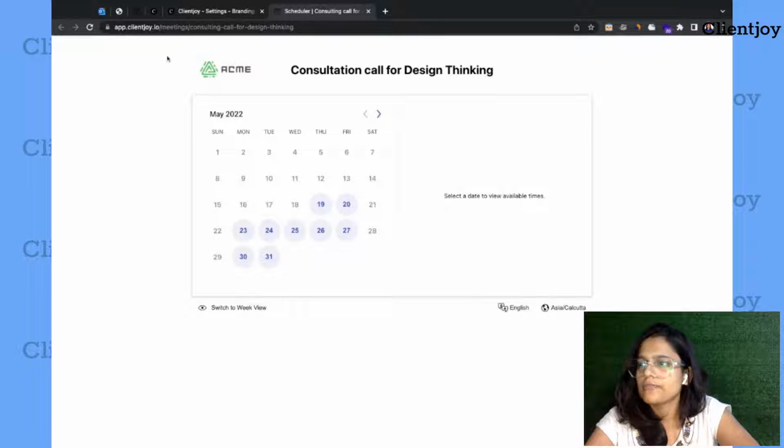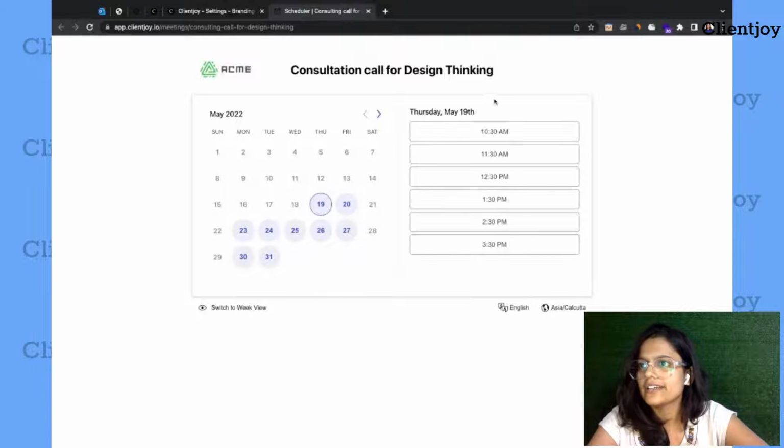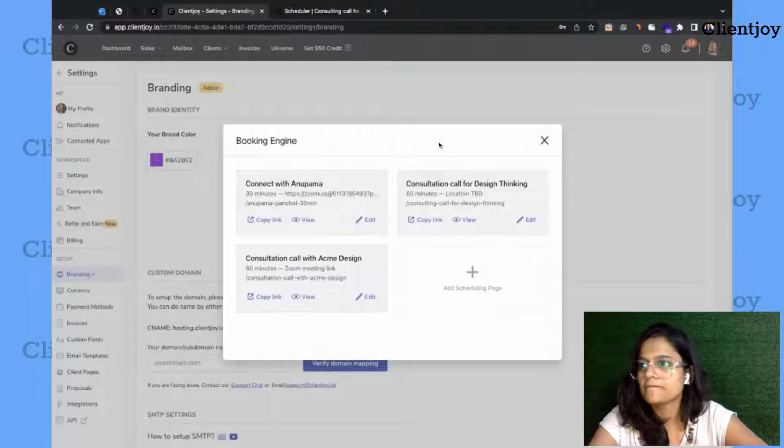So this is how your meeting scheduler will look to your leads. You can see that the title is coming over here, and your available dates are shown over here. You can click on a date and the available slots come here. I'll cover the booking part later. I'll just come to the setup part once again.